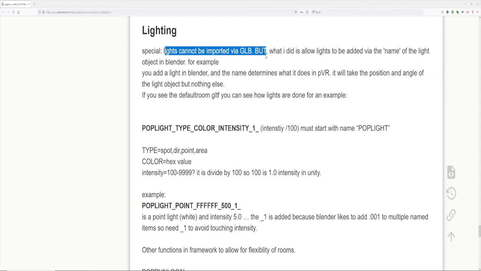So what Nailbuster has done is provide a naming convention that you can put on your lights, and that will translate into Unity lights, so that when you're in PopperVR, you'll be able to see things in your room. And you'll be able to use the nifty menu slider for making the lights brighter or darkening the room a little bit.